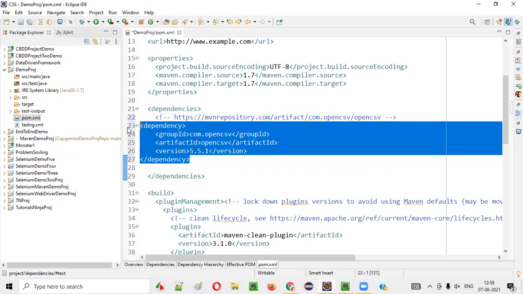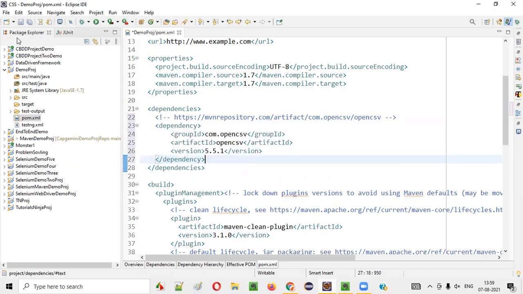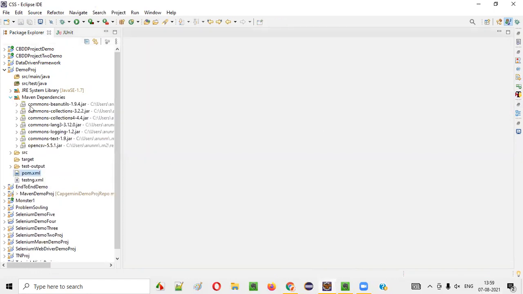This is the first step we have to do, guys. In order to read the data from the CSV files, we need this dependency tag. Okay, now save the project, and now close it. You see under Maven, this OpenCSV jar file is available now.